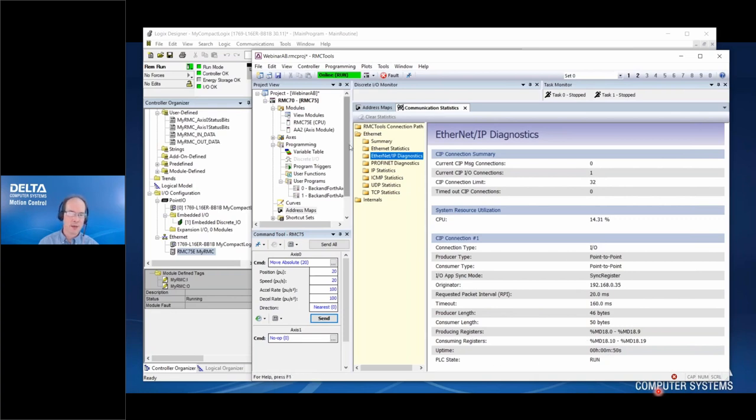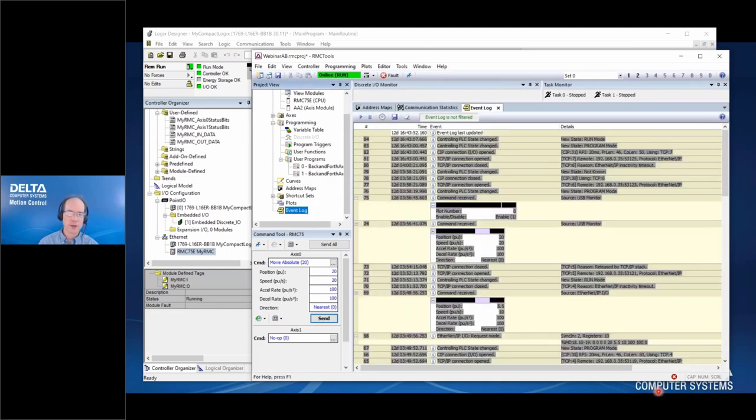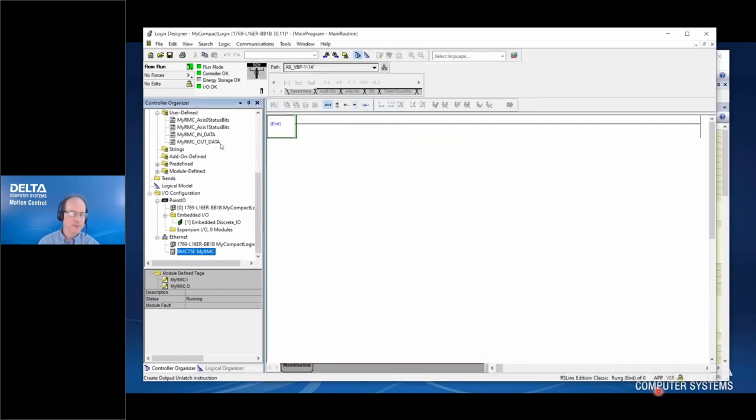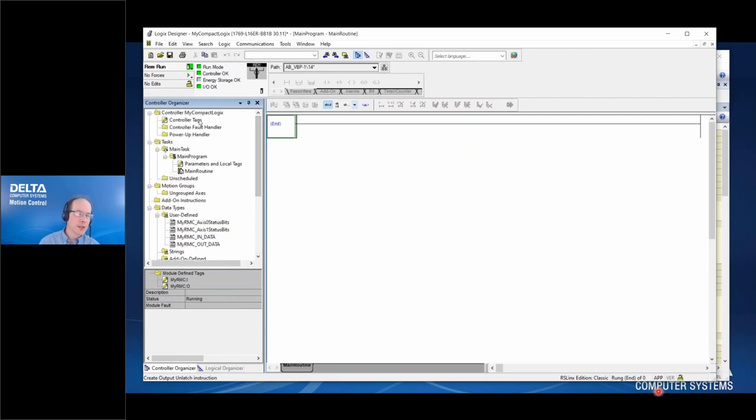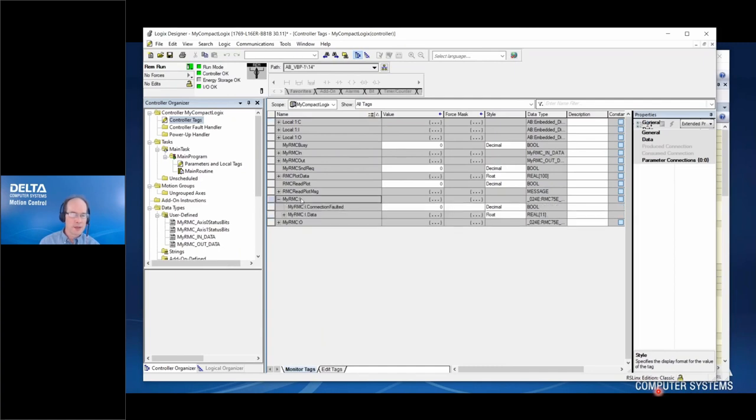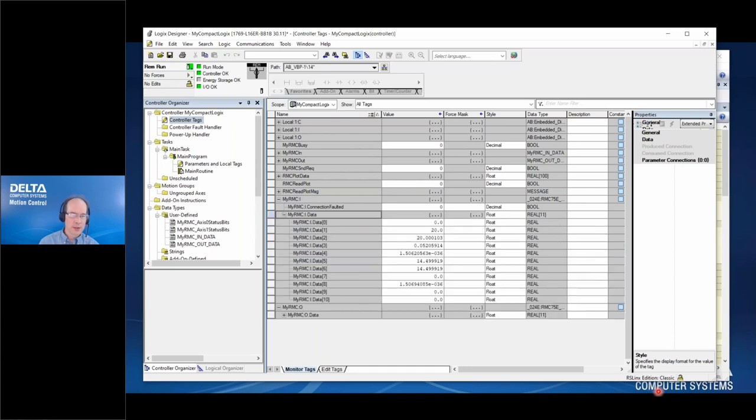So we have made that connection. If I look in the event log, I should see that. It says CIP connection I/O opened, tells us what state the PLC is in. So that's good stuff there. We will also see that we have some controller tags for the input and output. So my RMCI is the input and my RMCO is the output. This is the raw input and output.